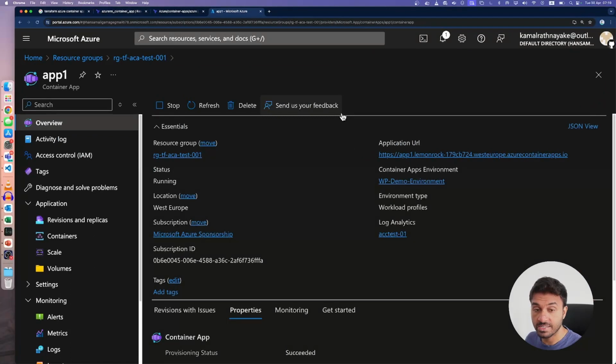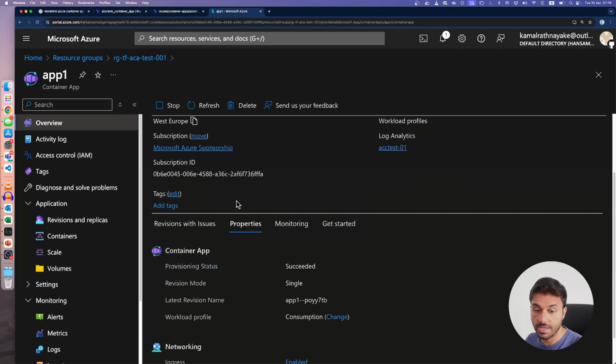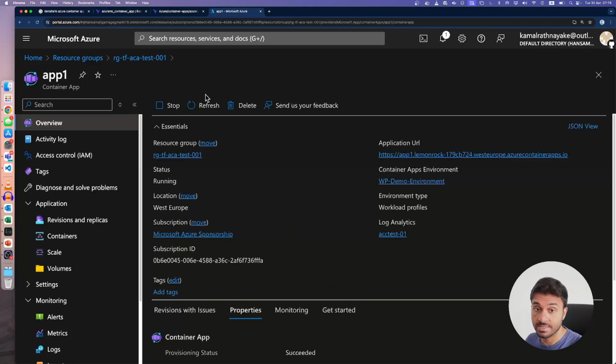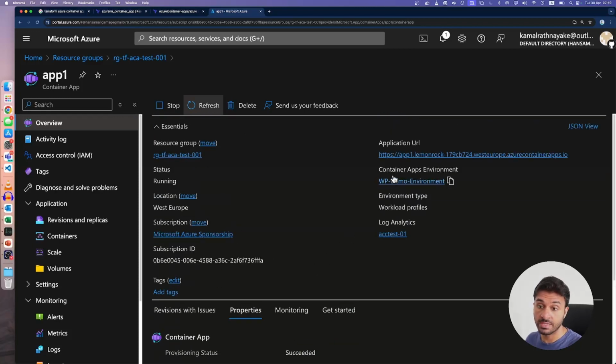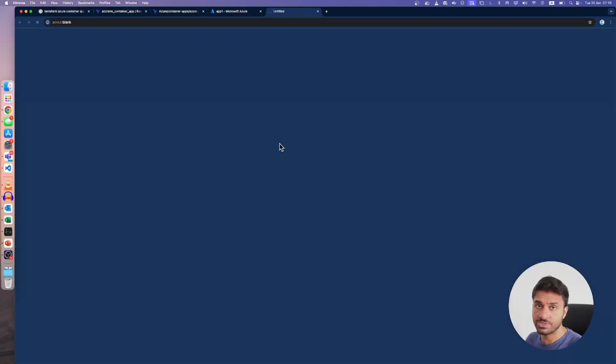Now let me go back to the Azure portal, and this is the container app. As you can see, it's in the consumption. Let me refresh it. As you can see, the workload profile is the new workload profile that we have created. By changing this, we're not changing the URL or the functionality of the app in any way. So it's a really good flexibility to have.